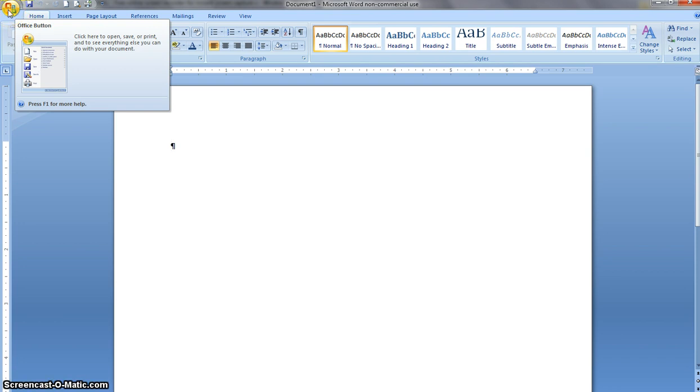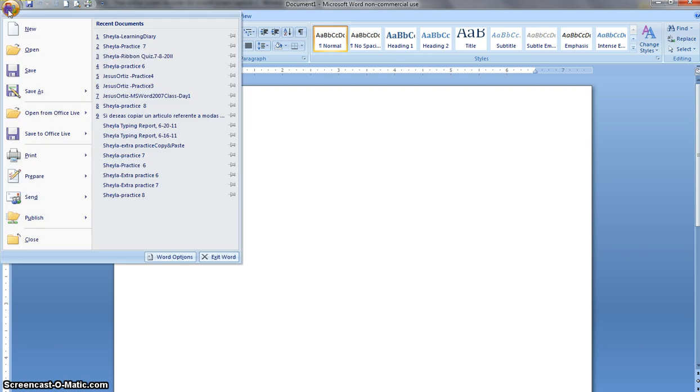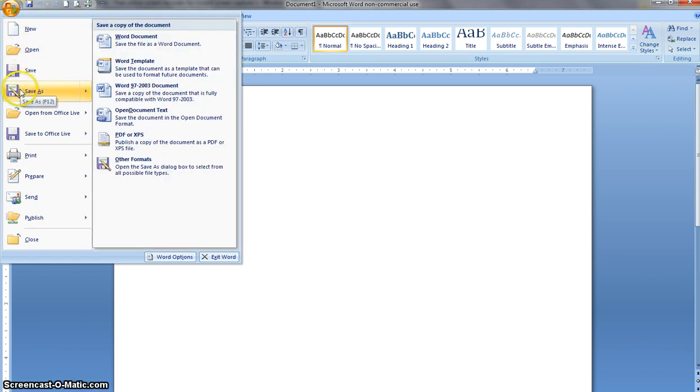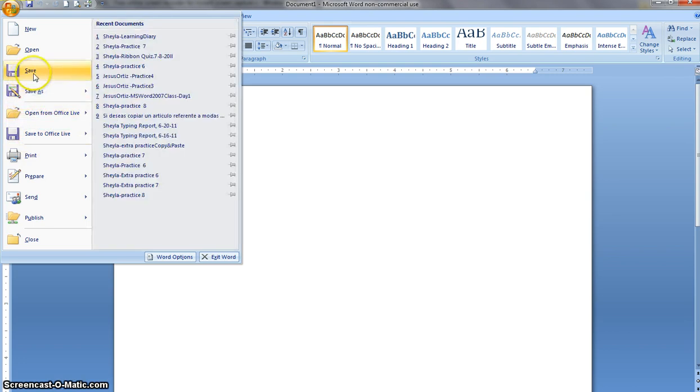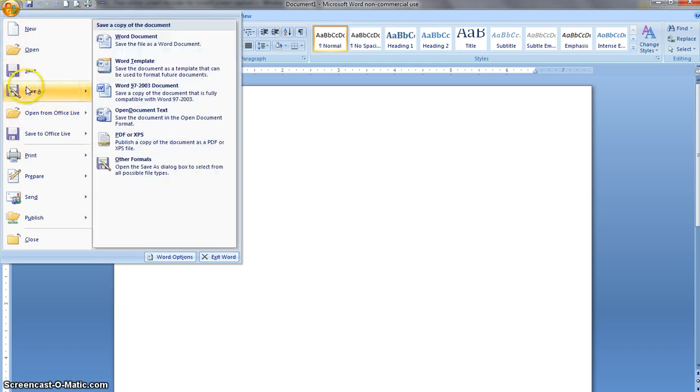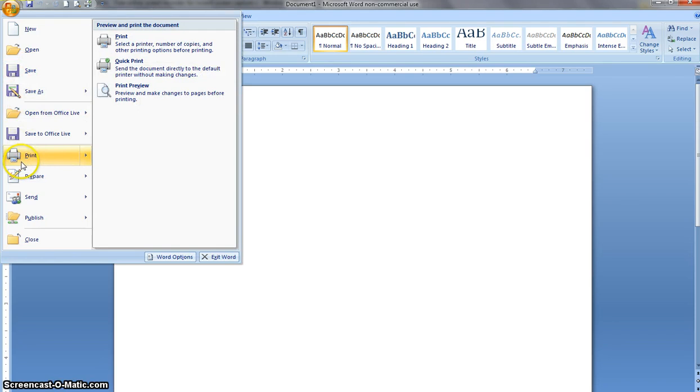Okay, now if you click here, we have a whole number of commands that we can do using the Office button. We can do new, open, save, save as. We can do print. Those are the ones that we've learned the most in class. New, open, save, save as, and print.